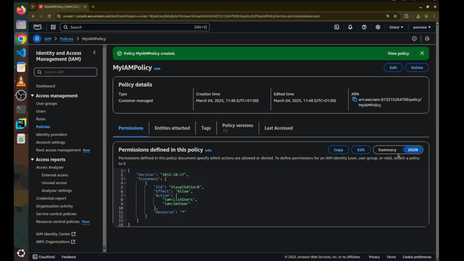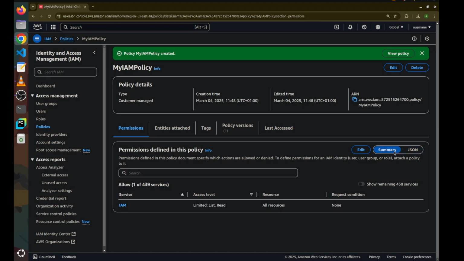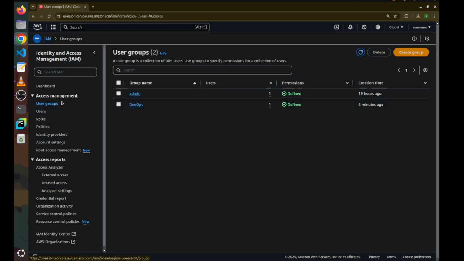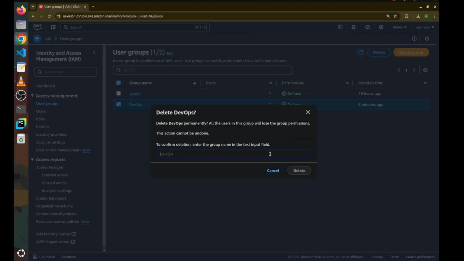Subsequently, you can attach this policy either to specific user accounts or group configurations, enabling efficient management of permissions in AWS. Now, to conclude this practical demonstration, let's navigate to the User Group section, where I'll be removing the DevOps group since it's no longer required for our purposes.